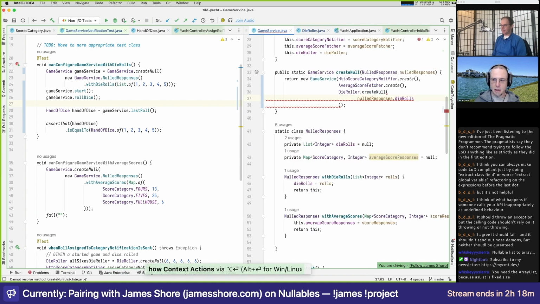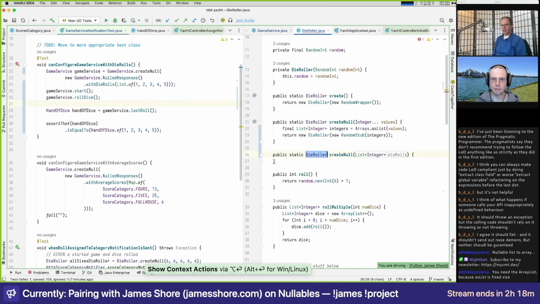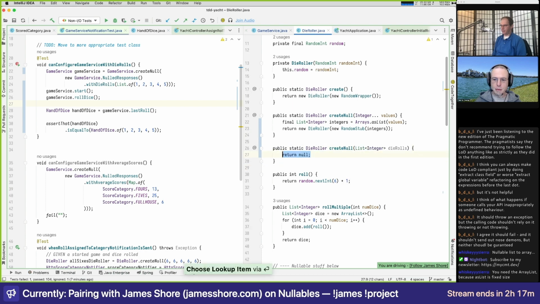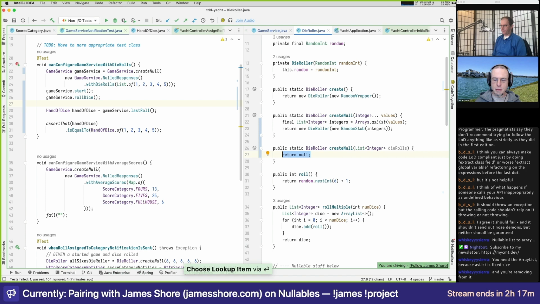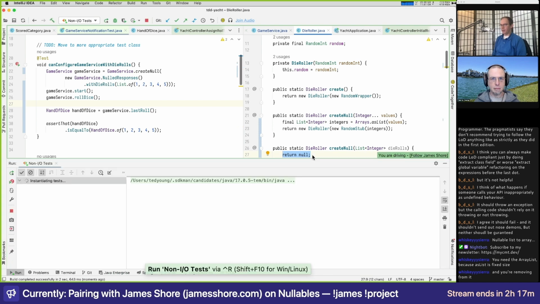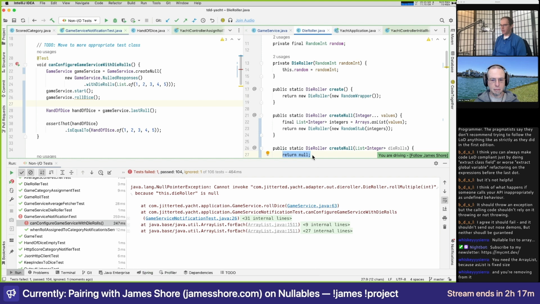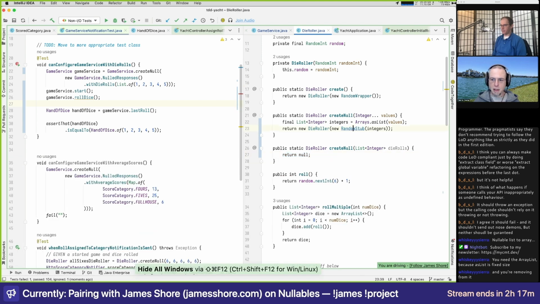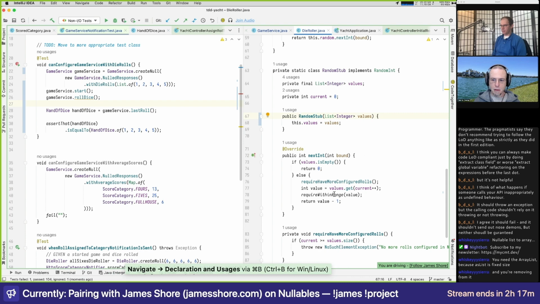Okay, so let's go back here. Whiskey says we need array list because asList is fixed size. The consumer of it, though, is not modifying it, so I think that's okay. I'll look at that in a second. Actually, your test should still pass, right? I don't think we are removing from it, Whiskey. I think we're using an index into it. Yeah, so if we look at RandomStub, we've got an index into it. There's a current value.